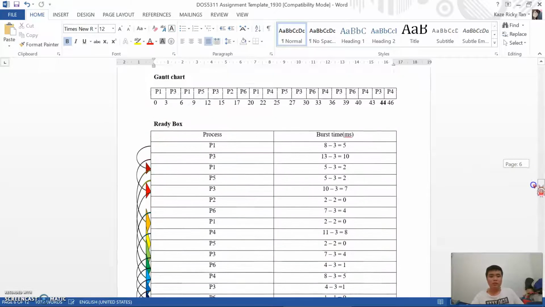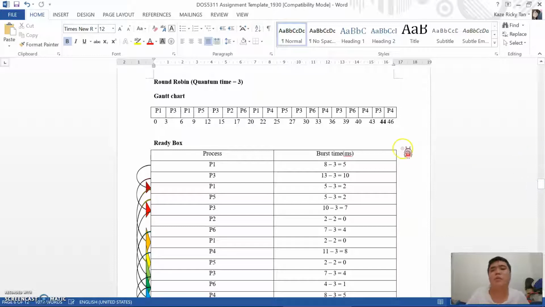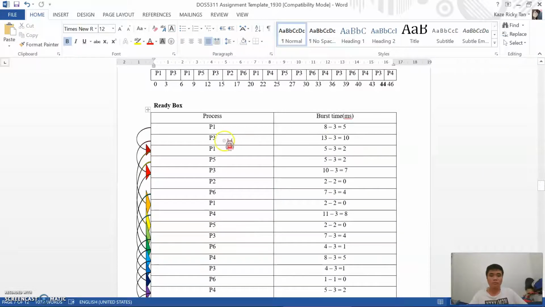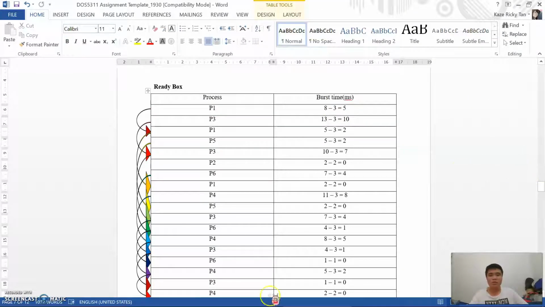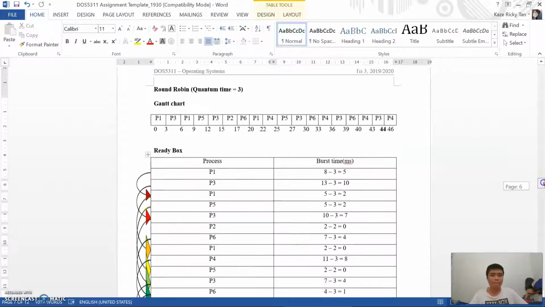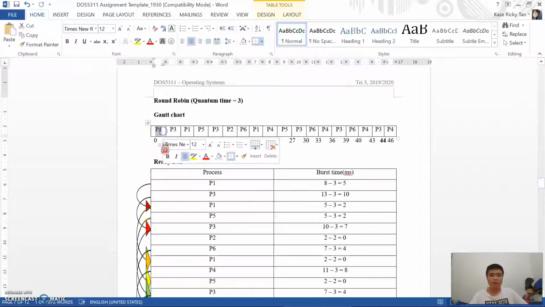So the second method is round robin, where we use a quantum time equal to 3 milliseconds, which means each process can be executed only for 3 milliseconds, and then it needs to stop and change the process being executed. So for now, we use the same concept as first come first serve. P1 comes first, so we put P1 inside here, for 3 milliseconds only.